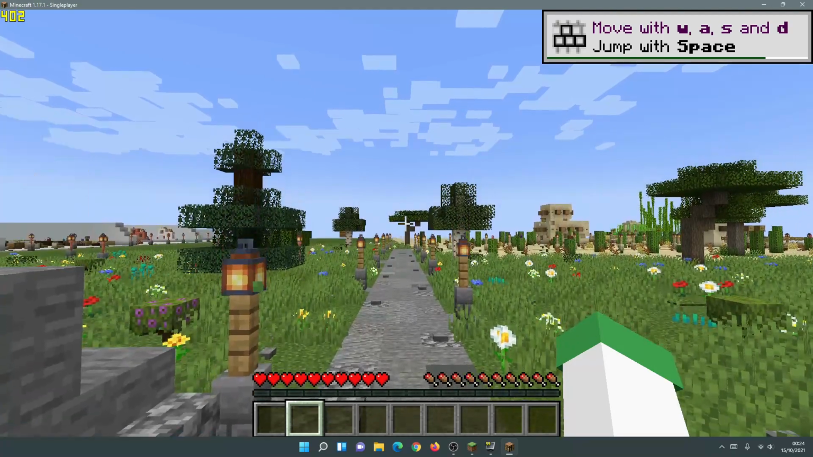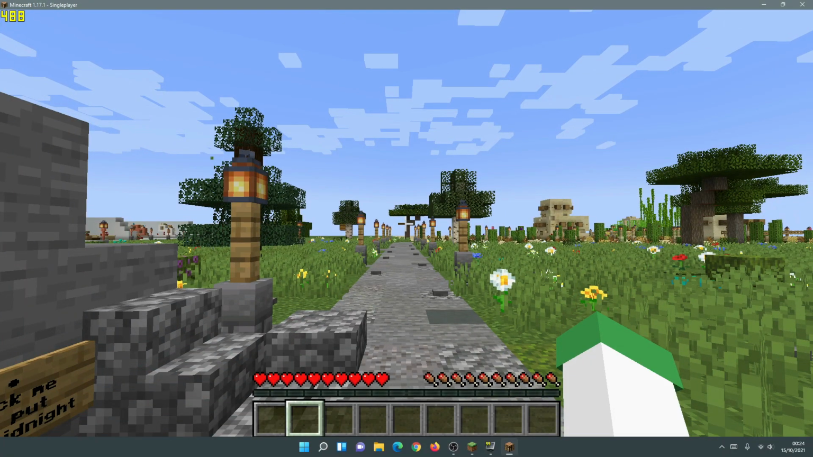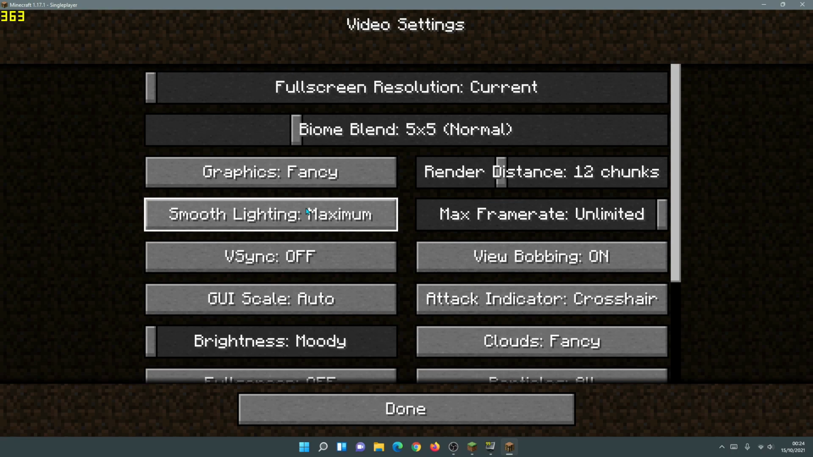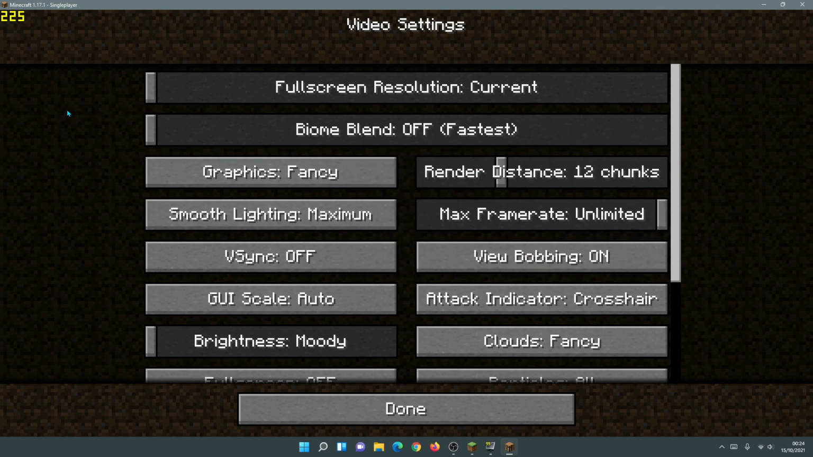So let me just jump around and get rid of this tutorial window there. Alright, so let me go into my options and let me go into video settings, and now I can start to decrease stuff and see how that increases my FPS. So to begin with, I'm going to change the biome blend and make that off, and as you guys can see, it is the fastest setting over here.